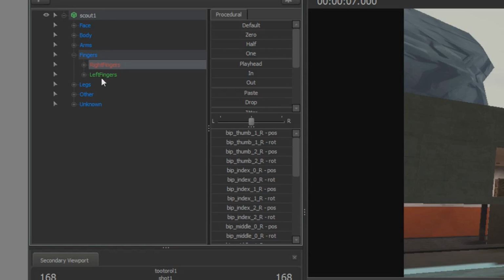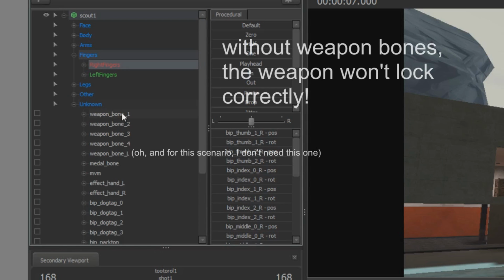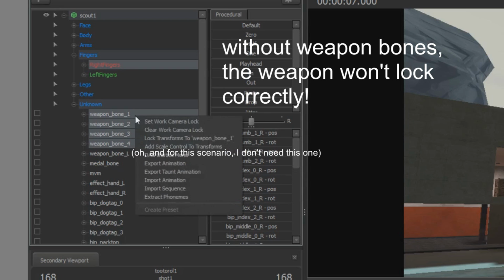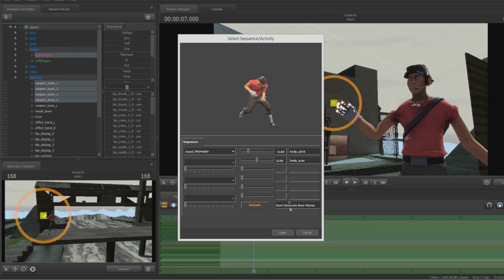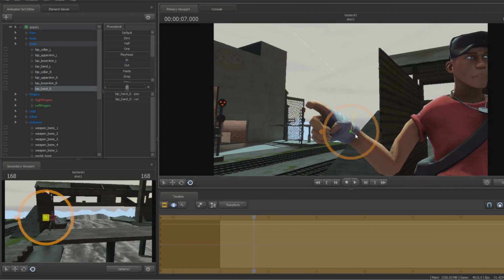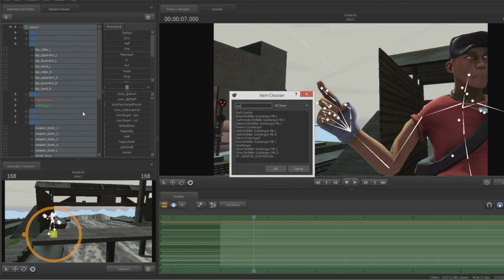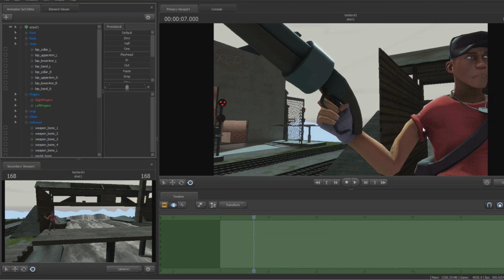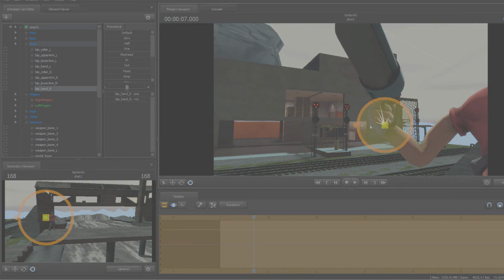So, instead, what you should do is select the right fingers, then select all the weapon bones. Do this in the animation set editor, or do it through the viewport, either is fine. Right-click in the animation set editor, and import sequence. Now, from here, we can pick a scattergun holding animation, and there we go. His hand is now posed, because we only selected the fingers to undergo the posing from the sequence, which means now we can add the scattergun, and it'll be mostly fine. Just a little bit of tweaking and it'll be better.